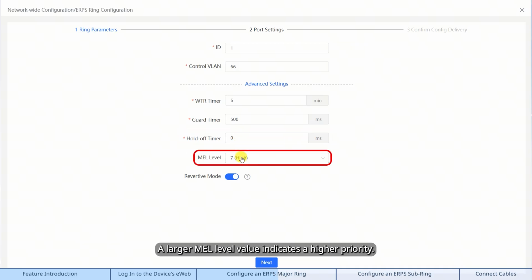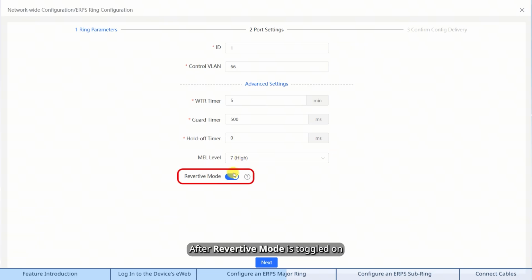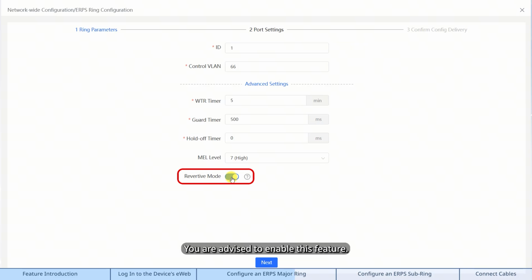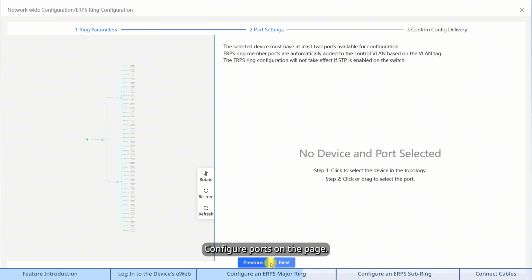A larger MEL level value indicates a higher priority. Devices on the same ERPS ring must have the same MEL level value. After revertive mode is toggled on, the blocked link is automatically switched back to the RPL after the link failure is rectified. You are advised to enable this feature. After setting the ring parameters, click Next. Configure ports on the page.